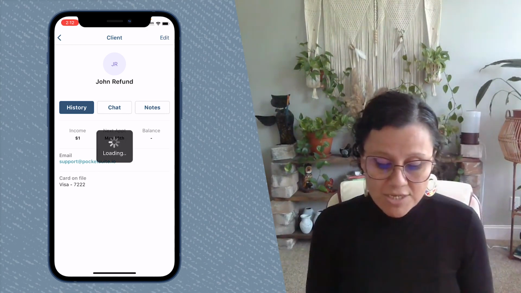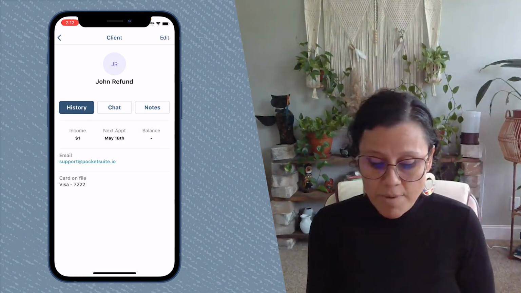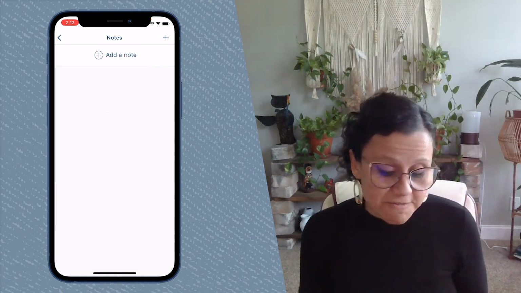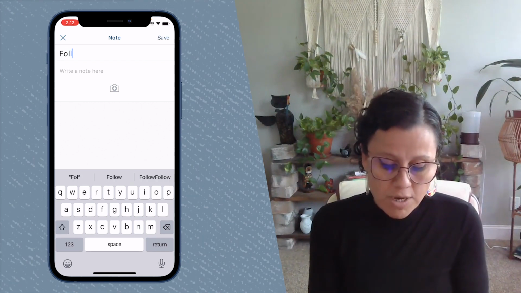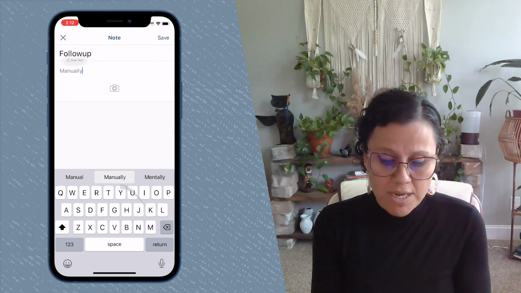If you tap on chat, it just takes you to the message thread between you and that client. Or you can tap on notes. Notes is not client facing. You can add a note about a visit here. You can add it manually by just typing it in.